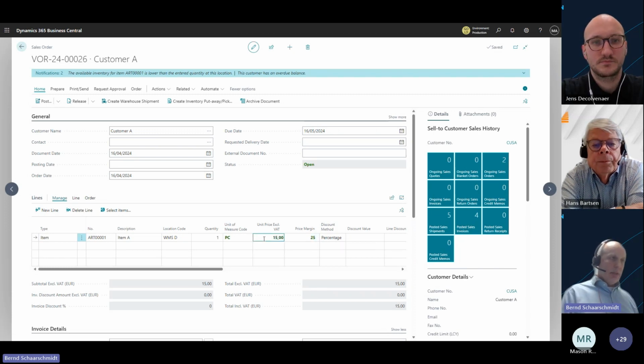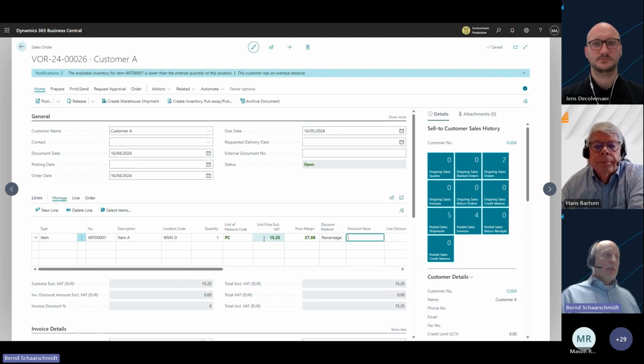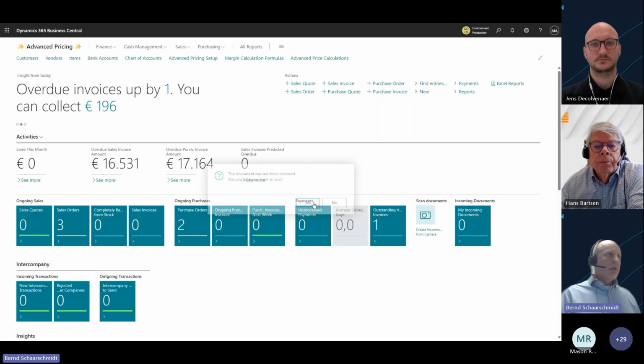If I change my pricing to €13, for example, I immediately see that my margin is going down to 8.33%, and it's in red because I have set a certain threshold, in this case 25%. So I can immediately see if I sell something at a certain price, which margin I will be realizing on that.